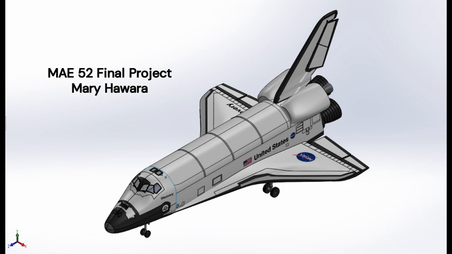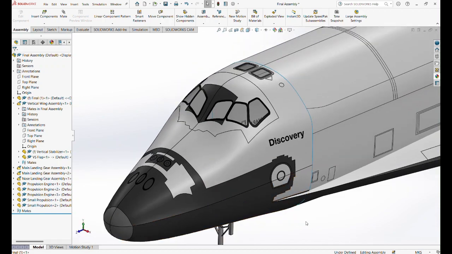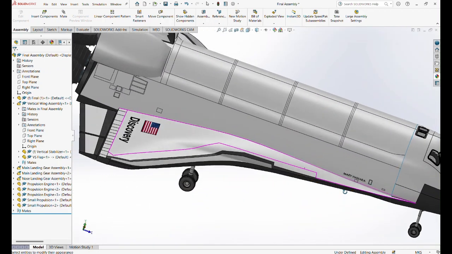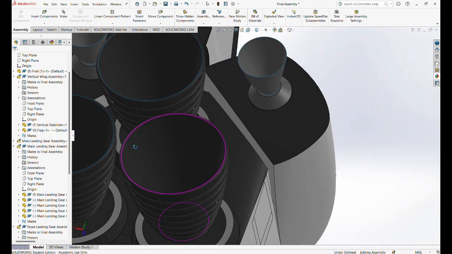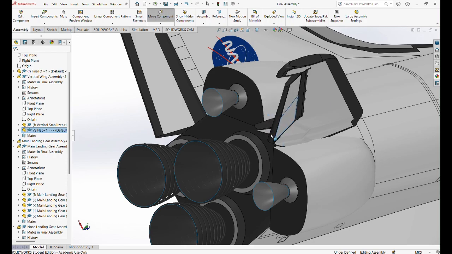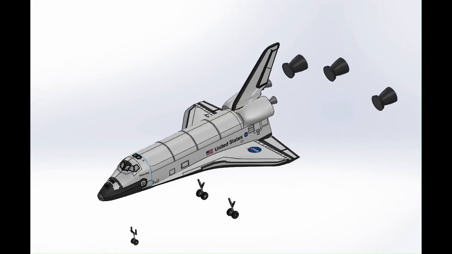Hello, my name is Mary Hawara, and for my MA 52 final project, I created a 3D model of the NASA Discovery Space Shuttle orbiter. My favorite part of this project was becoming really familiar with all the surface features, and the most difficult part was using the split-line feature since I ran into lots of rebuild errors. But seeing everything come together definitely made it all worth it.